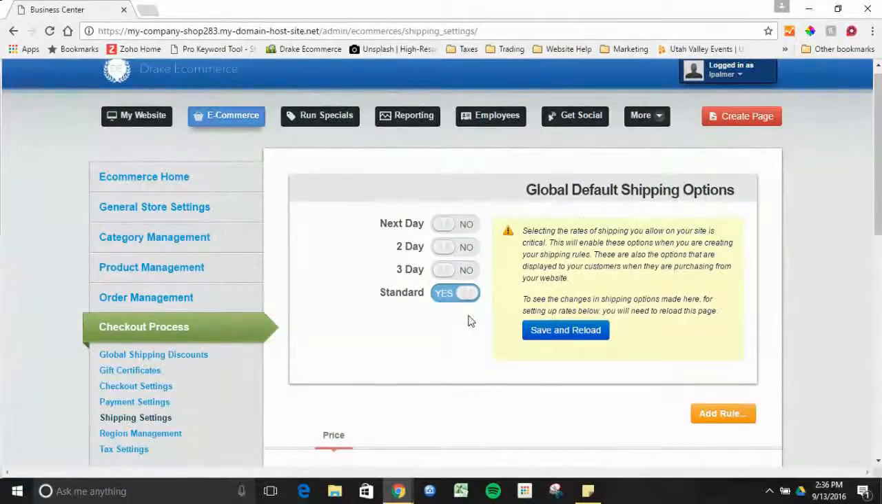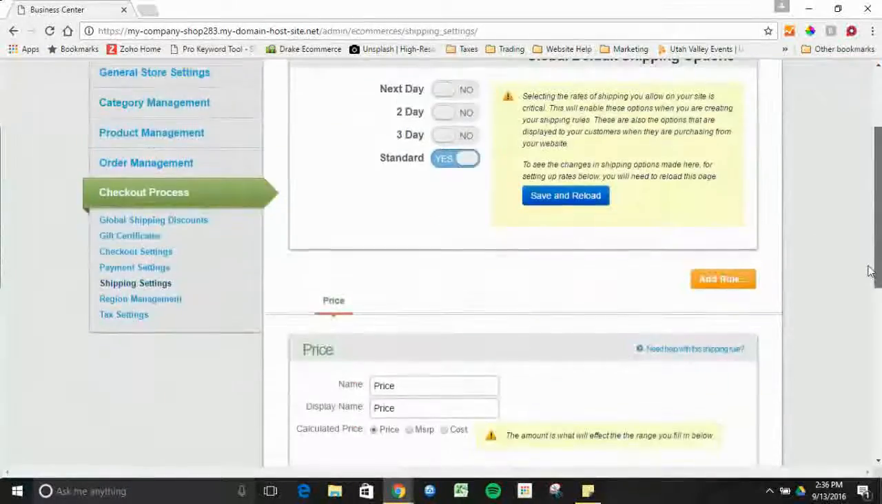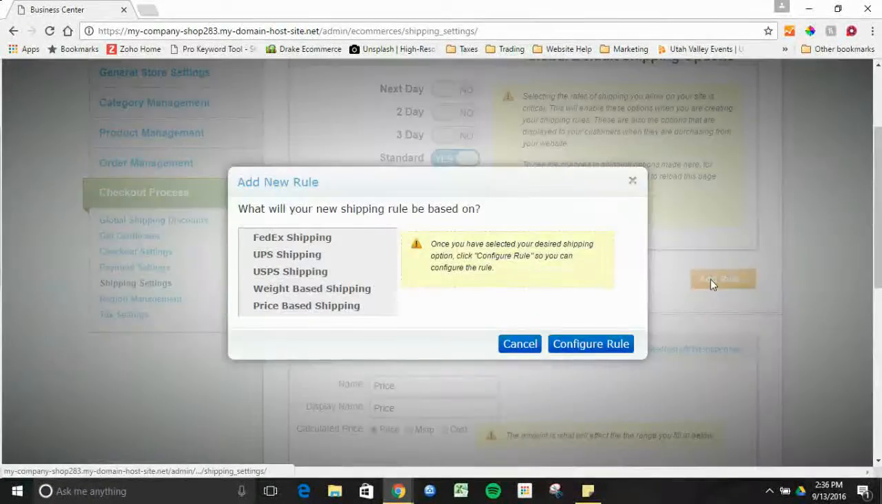If you would like to add a rule, you'll see the orange button over here. The add rule button, if you click on that, it has all the different options. You can ship based on weight. That can affect the shipping. If you sign up for USPS, UPS, or FedEx, you can click on those and it will tell you what you will need to configure those shipping rules.